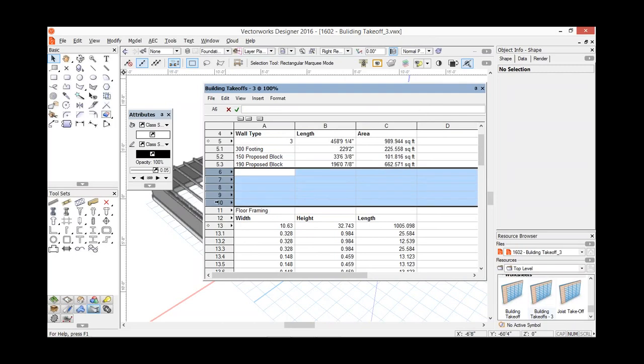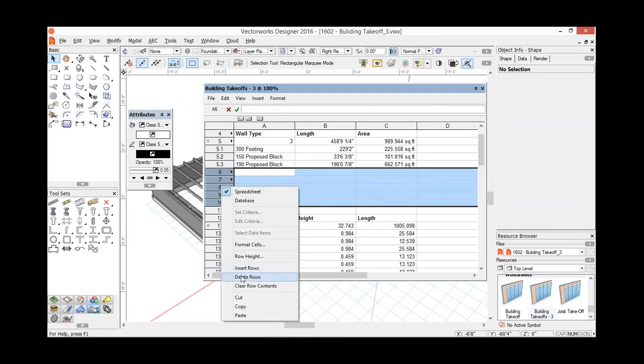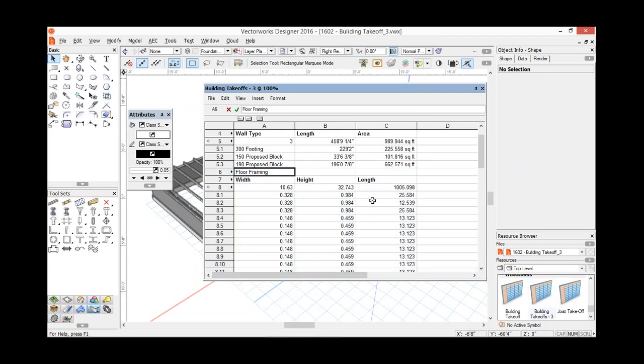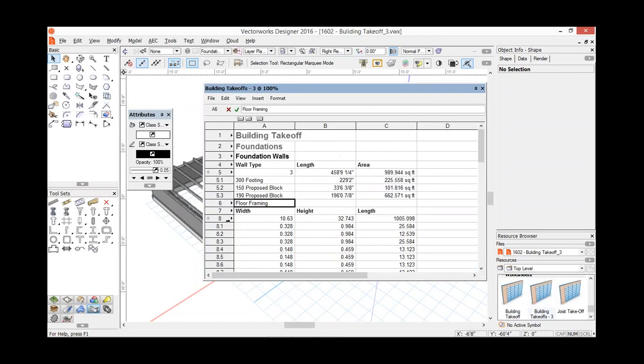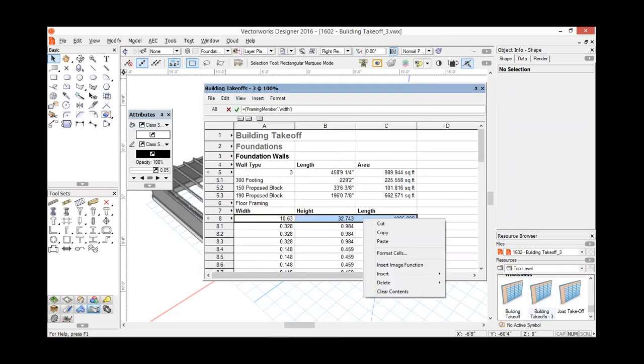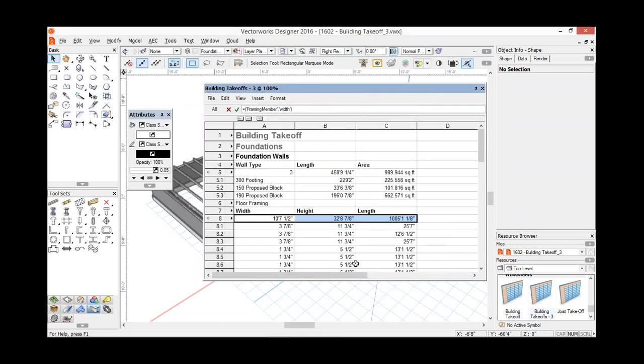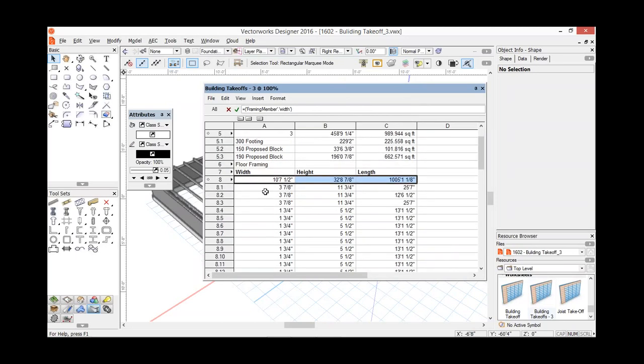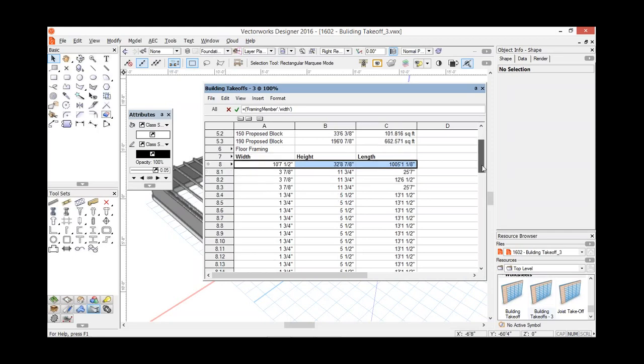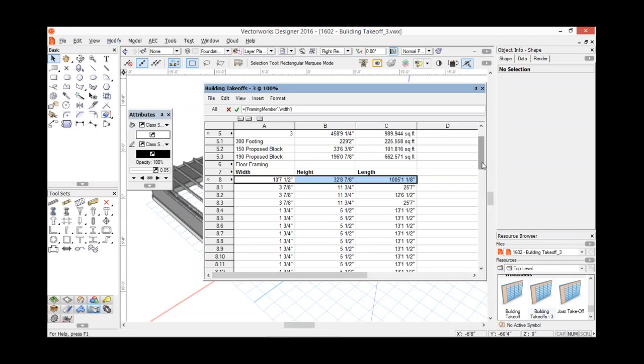So I want to get rid of those rows there, right click on them, delete them. And what do we want? So do we want the width and the height to be in the units? Let's try all of those, and we'll format those cells, and we'll go dimension. And so that's given me all the dimensions that I need. Now, because I'm using feet and inches now, it's automatically come up showing the inches, and you'll notice they've just been converted from my metric measurements.